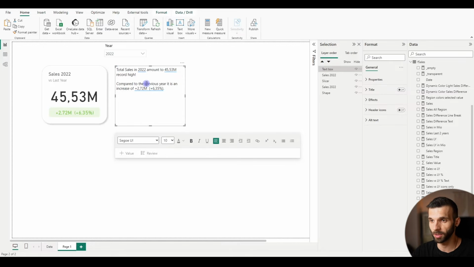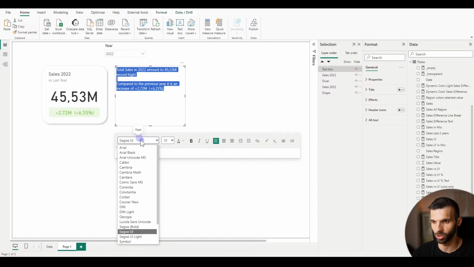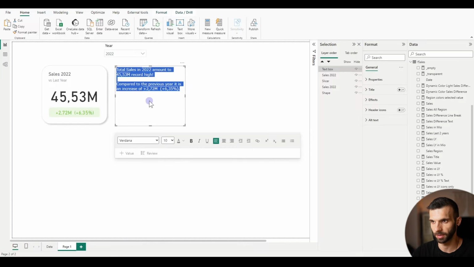Then we can format it a little bit. First of all, I would change the font style to Verdana. It somehow gives a better spacing in my opinion. And depending on how you create your dashboard, the font style should be unified. So it's not a good idea to use all kinds of different font styles. Then we can emphasize the parts which we need.